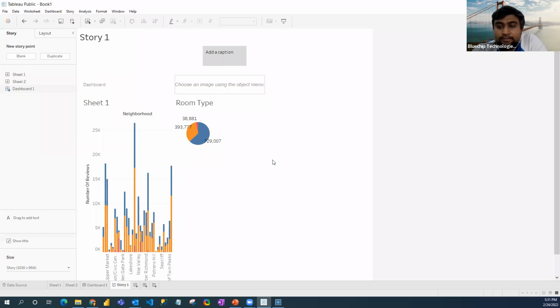Yeah, there's a question. What is a story? How is it different from a dashboard? Okay, assume that there is a presentation. When we are creating presentations, there are so many pages, right? Likewise, we can create many dashboards, and we can show them to the management using a story.